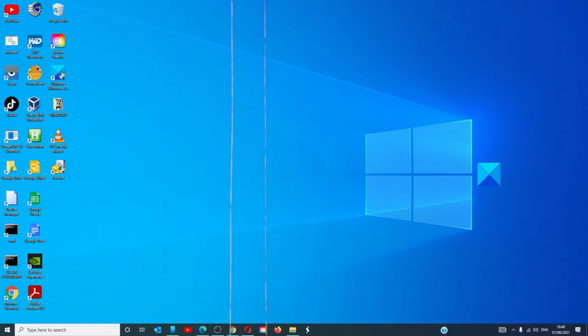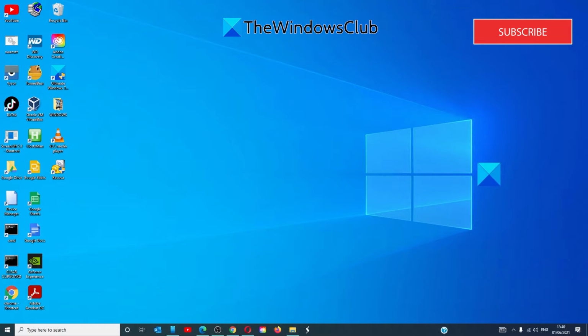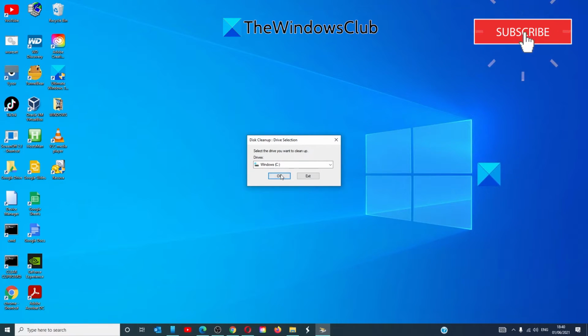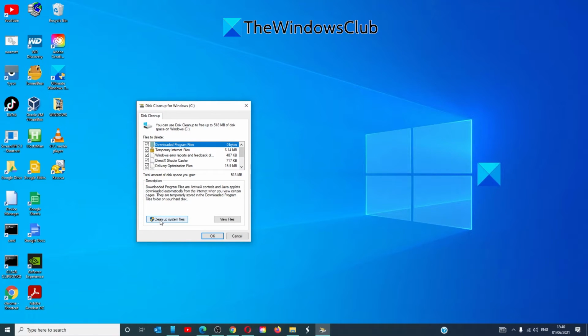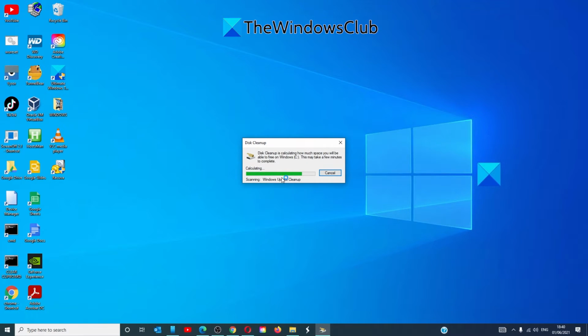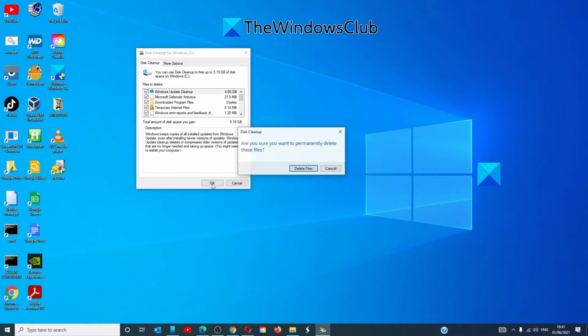The next thing is to run the disk cleanup. Explorer high CPU usage can likely be caused by old and temporary files created by Windows, and sometimes these files can interfere and clog your system. So let's run disk cleanup. Type in disk cleanup. Tell it which drive you want it to do. I would honestly suggest doing all of the drives. Click on Clean Up System Files and delete those files.